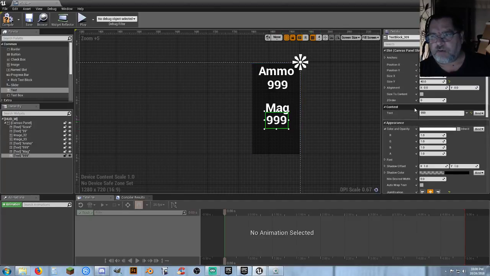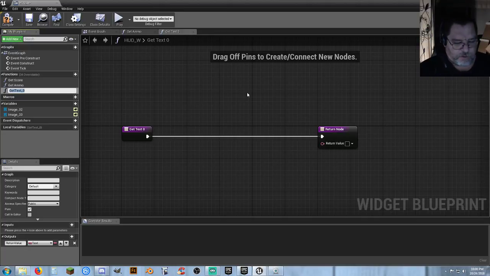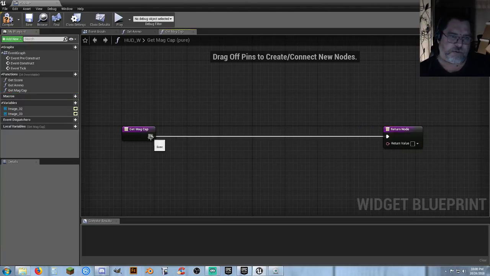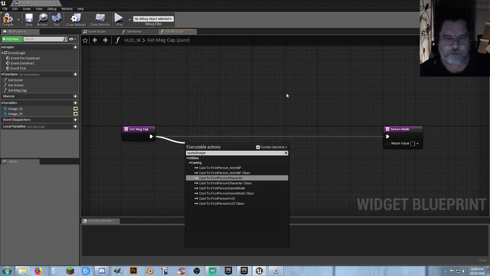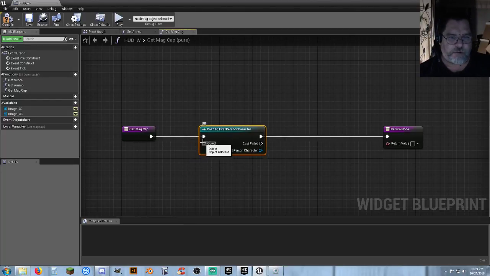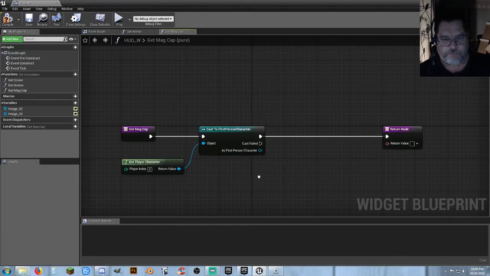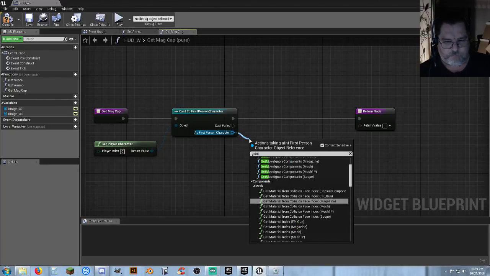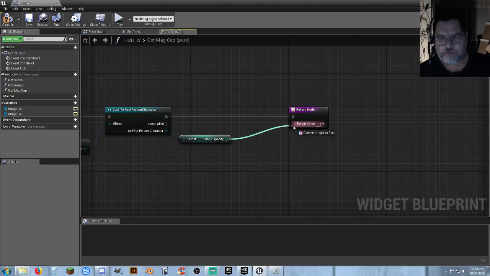So with our magazine, now we can get our text, click on binding, create binding, and where it says get text, I'm going to hit F2, get mag cap, whatever, good enough. Then all we got to do is just cast to first person, third person, player, whatever you call your character. Get player character. Since this is a single player at this point and first person shooter, this is all fine doing it this way. And we need to get mag capacity, and we just want to link it to here, and done.